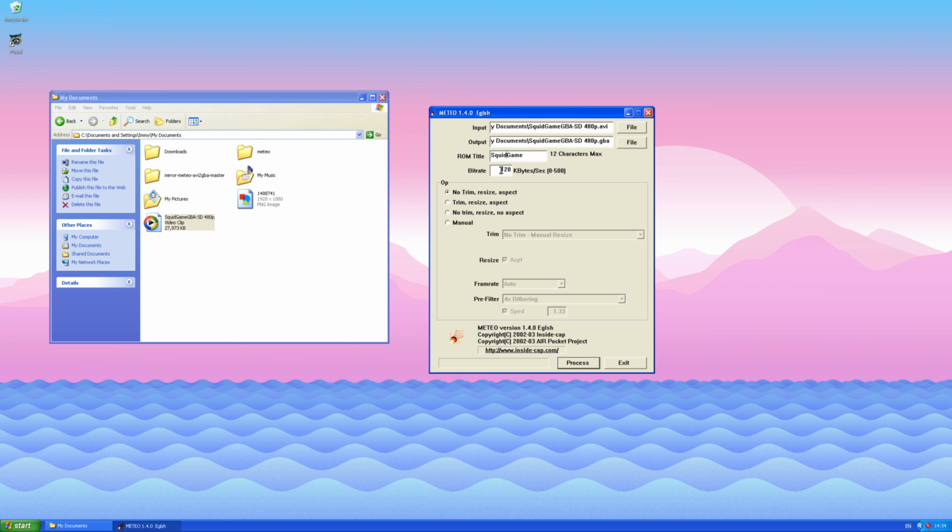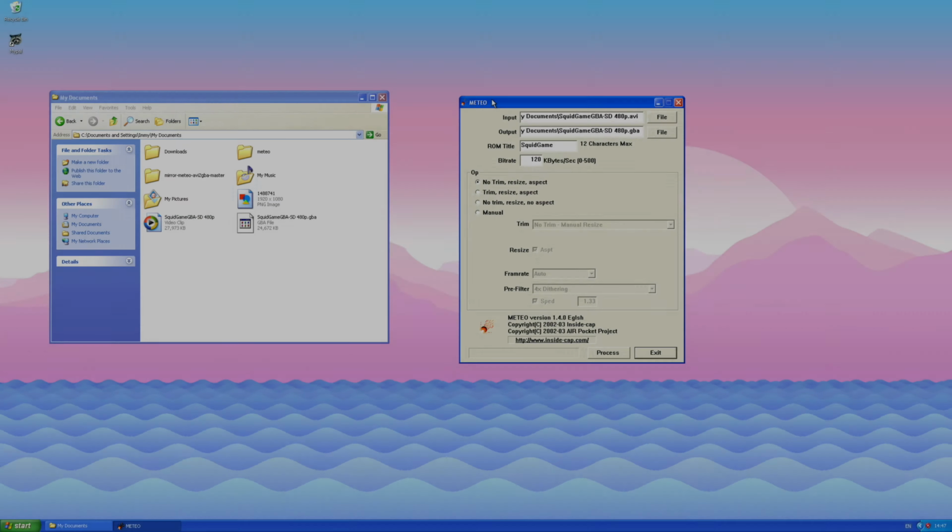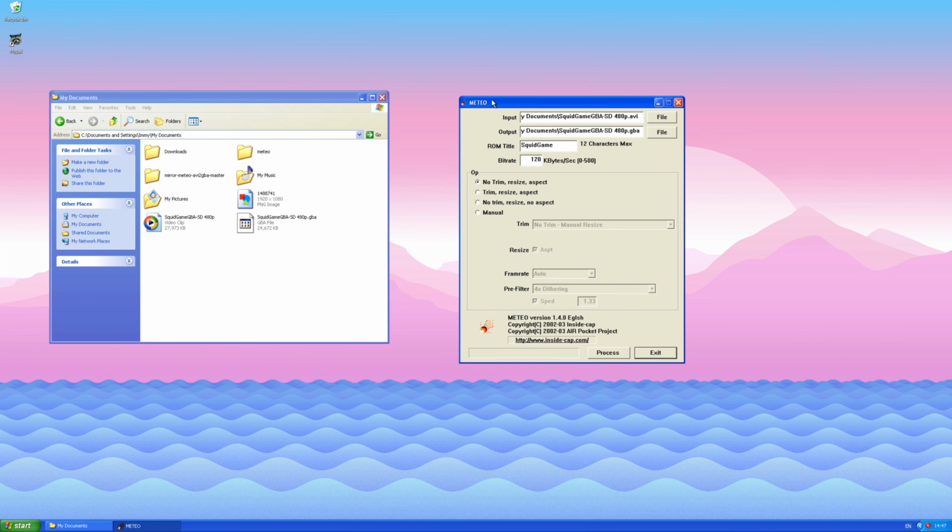We're going to leave the bitrate alone, and we're going to leave all of the optional settings alone too. You can use those to potentially fit more video into a smaller file size, and sometimes it's actually necessary, but for us I don't think we're going to need to change anything. I think we can just leave everything as is. So now let's click process, and we should at the end of this have a Game Boy Advance ROM file which contains our Squid Game clip. And there we go, Meteo has finished converting our AVI into a Game Boy Advance ROM file, and as you can see in our document, there it is.